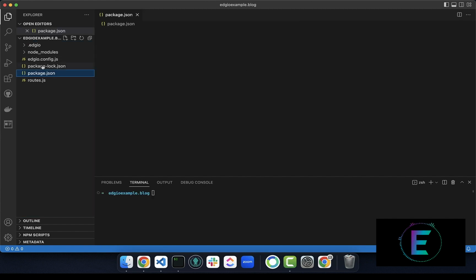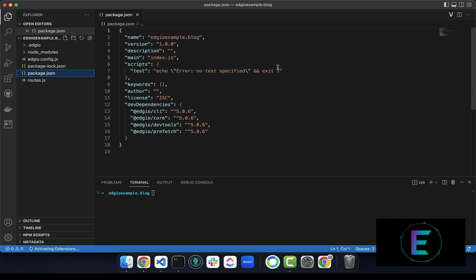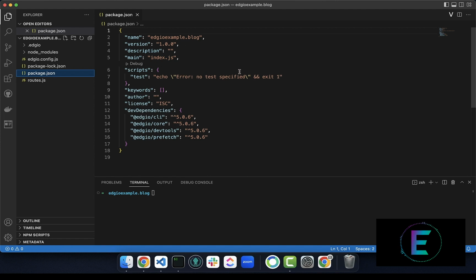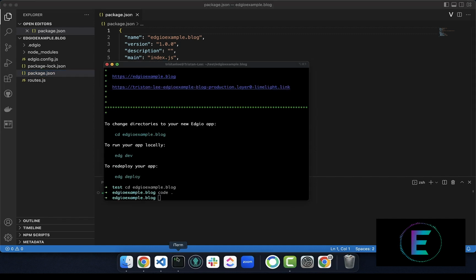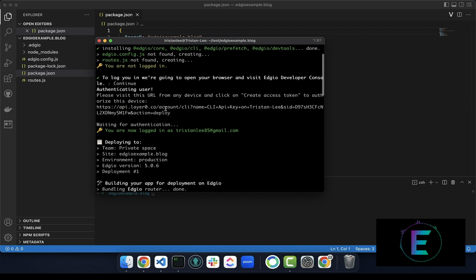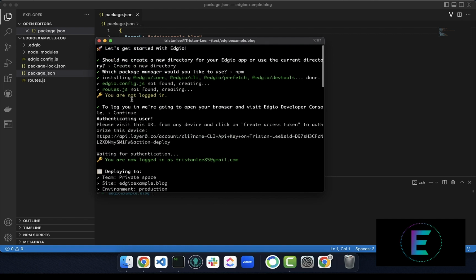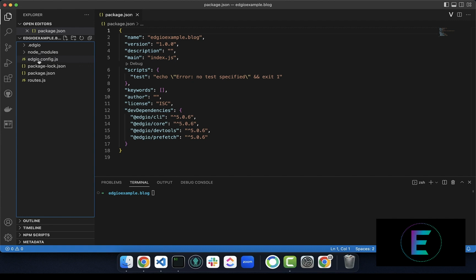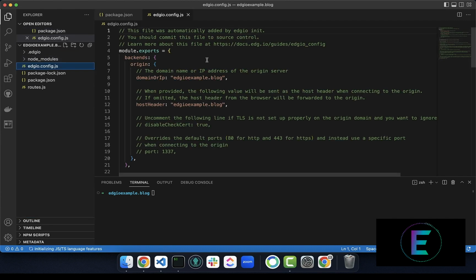So the first thing, let's take a look at package.json. This is just a very basic package here with only the Edgio dev dependencies. And if you recall on the CLI initially, we had some new files that were created. So let's go over those. First one being the edgio.config.js. So this is the configuration file that kind of tells Edgio how to work.